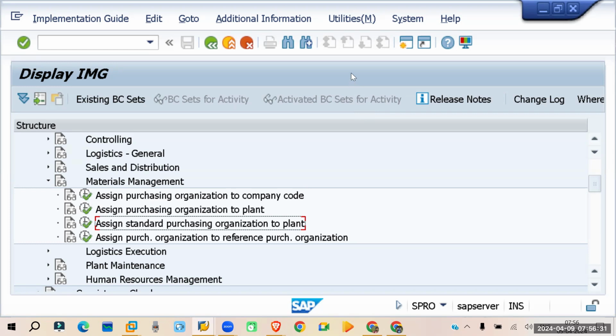Going forward, when we go to the different sections, you will be able to understand the requirement of this one, why we are having a standard purchasing organization, why we are having a central purchasing organization. You will be able to understand. Okay, now last one is assign purchasing organization to reference purchasing organization.